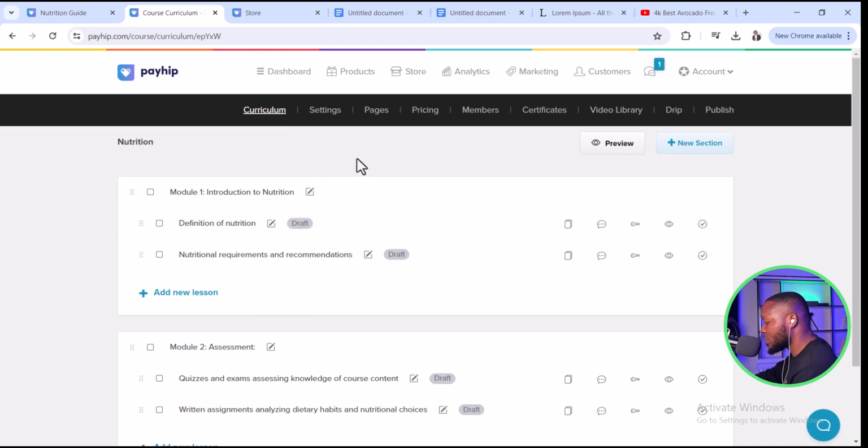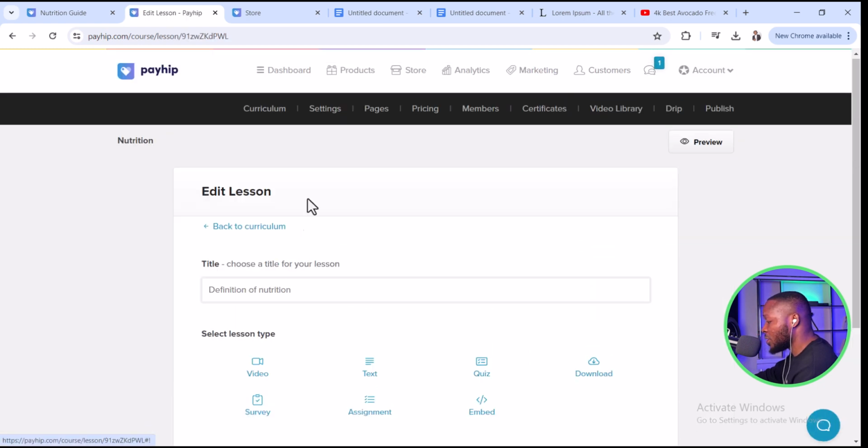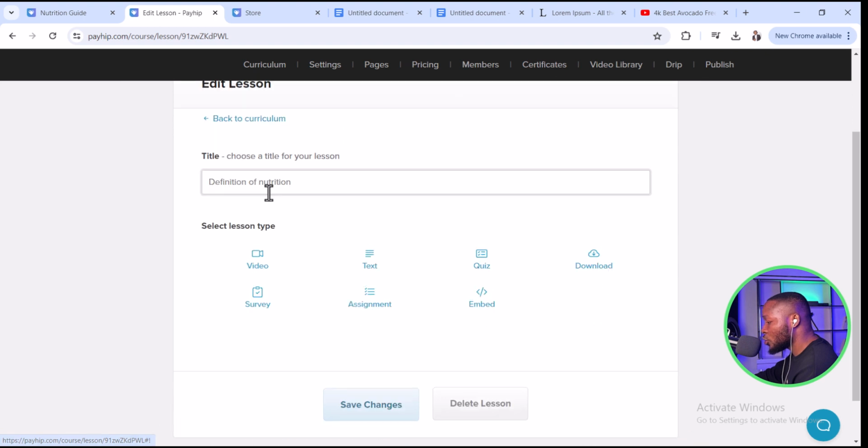Now how do you add content? Just simply click on, for instance, definition of nutrition. If you actually want to add content here, I'll just go ahead and click on it, and then it will open this particular page. Now Payhip would ask you what type of lesson do you want. Do you want video lessons, text, quizzes, download file, survey, assignment, or embed? Now I'm going to go ahead and choose embed video.